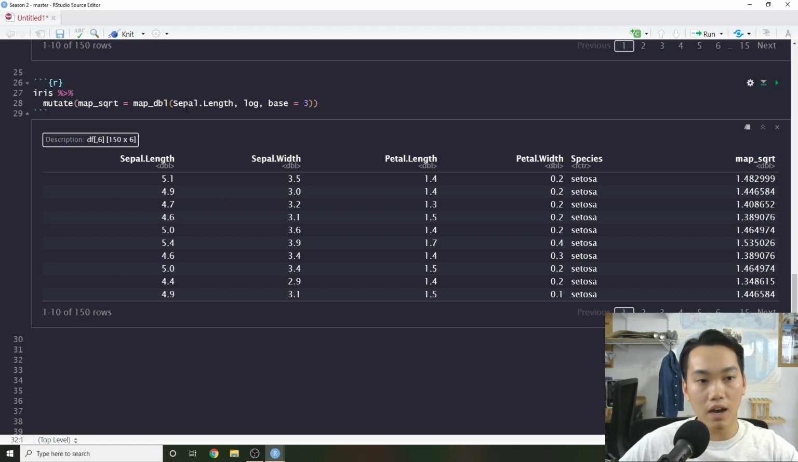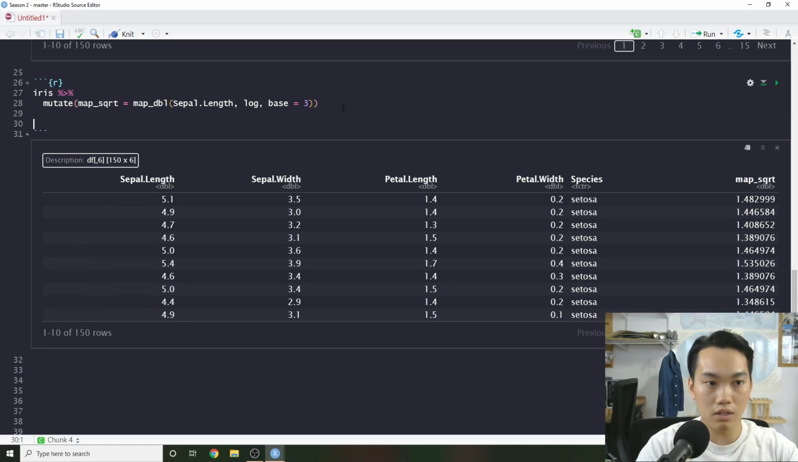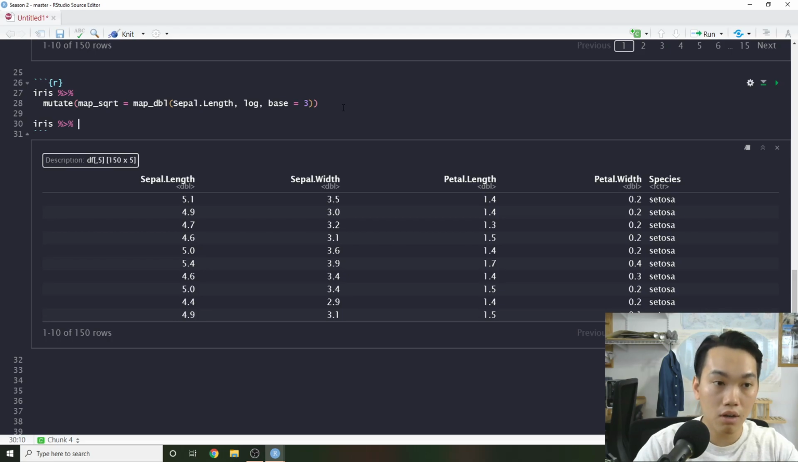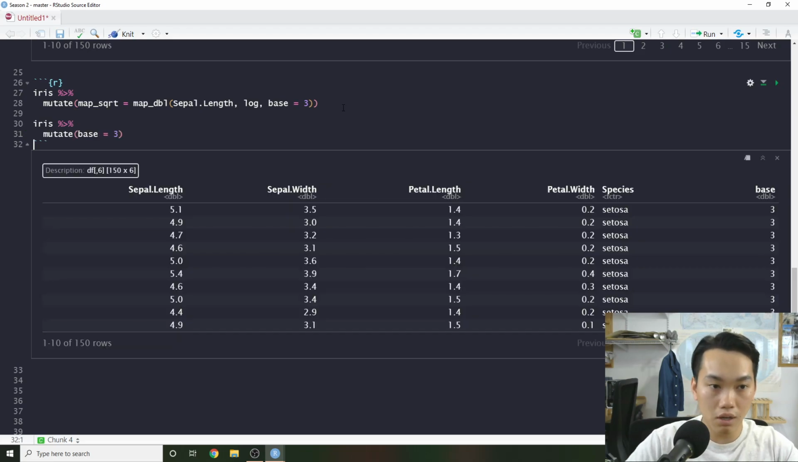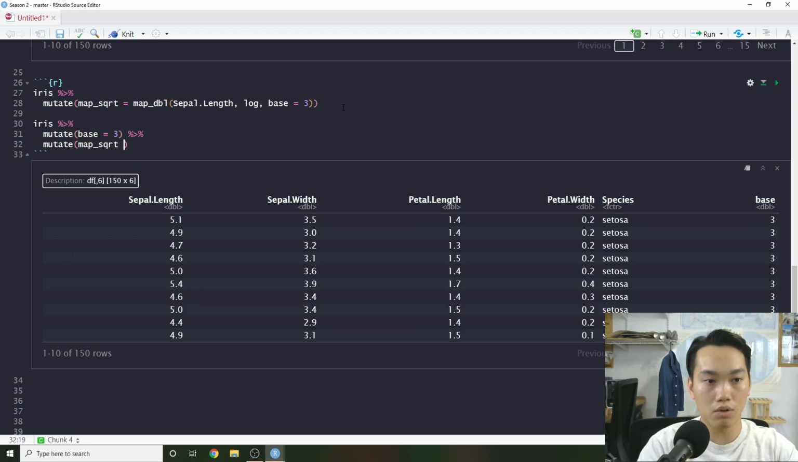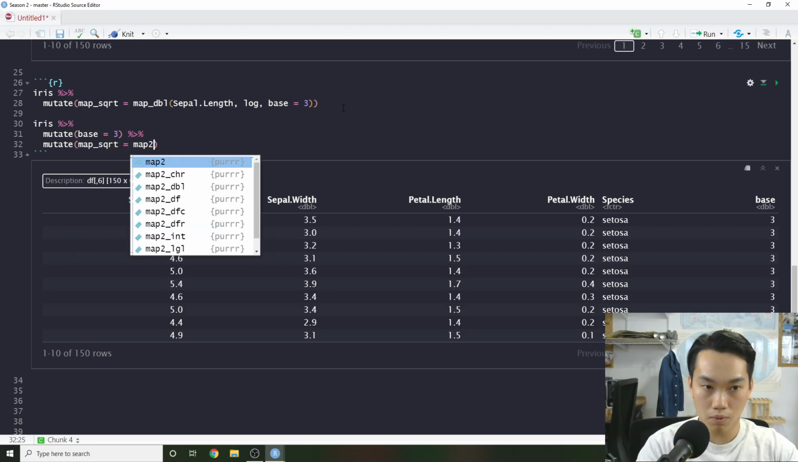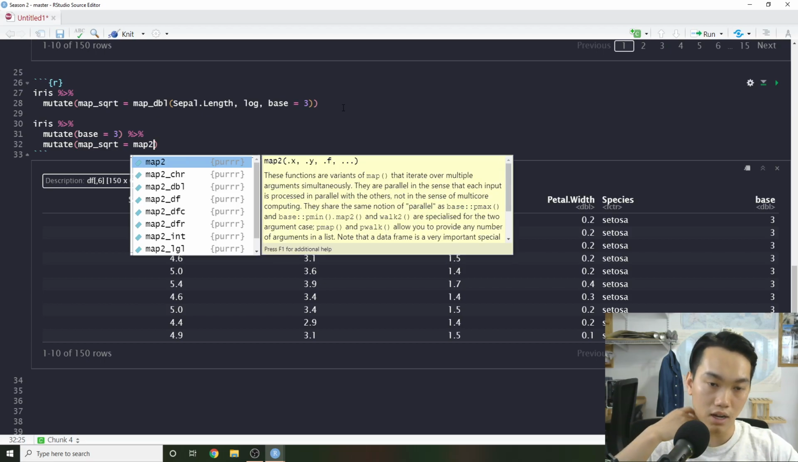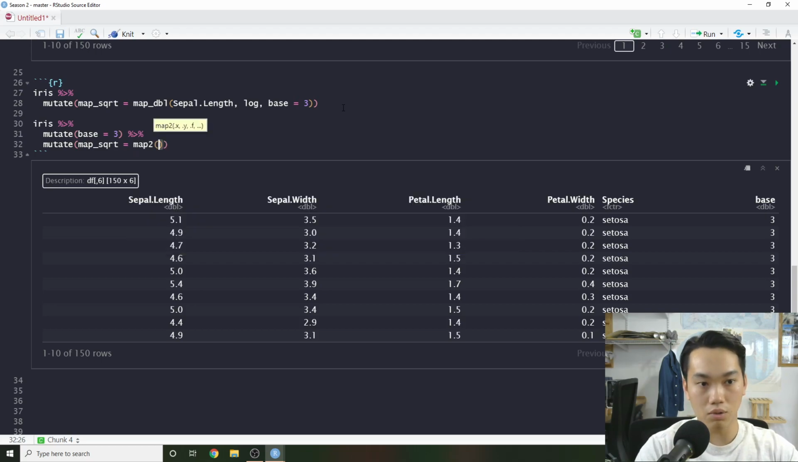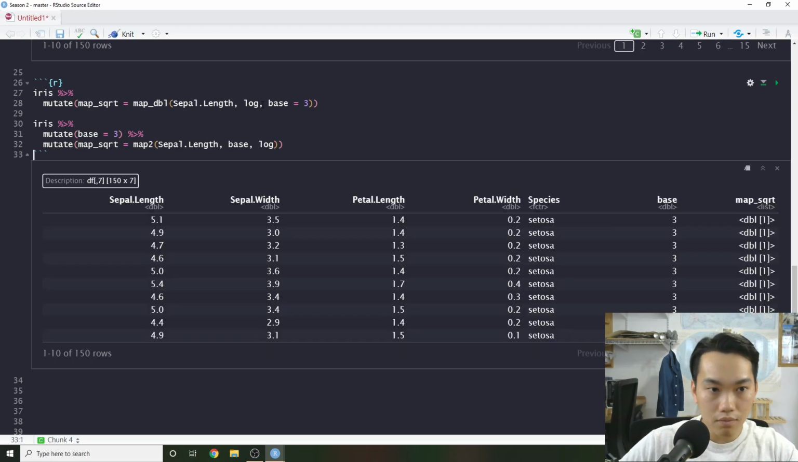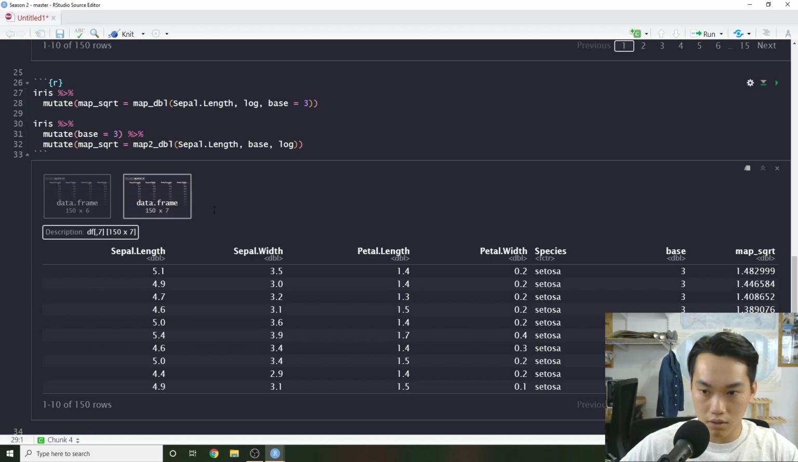I would try to use the simpler mapping function. So when I mean simpler, I mean instead of using map2, where in this case, if I were to want to pass in a base 3, I would say like mutate base is equal to 3. And then I would say mutate map square root is equal to map2. And with map2, we can see we have a .x and .y. And that is essentially our first and second inputs, and then our function. So in this case, we'd say sepal.length, base, and then we could say like log. And if we do map2 dbl, we can see we have the same thing, right?